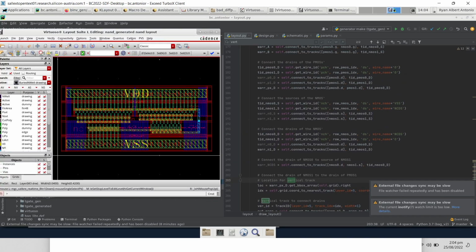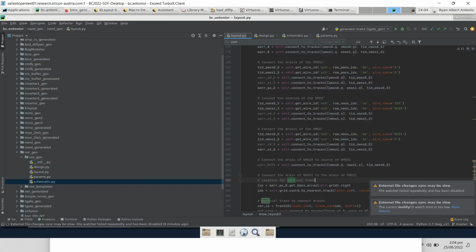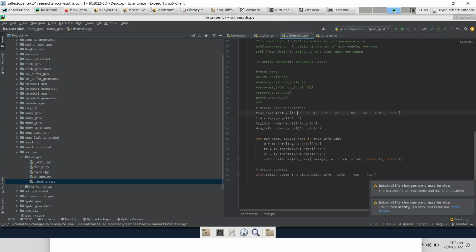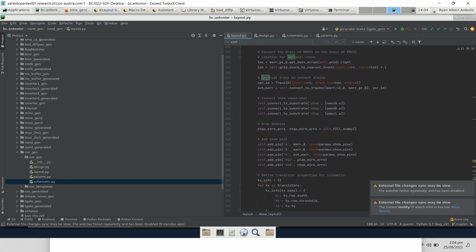So in the schematic, I also had to draw those, right? A, B, and the output O. I did not put the pin names because the example that Martin had didn't require them already. It's automatically there. Instead, in the layout, PY, this is where you add the pins. Oh yeah, I forgot about that. This is where you add the pins, right?